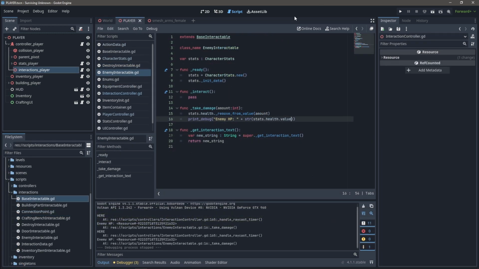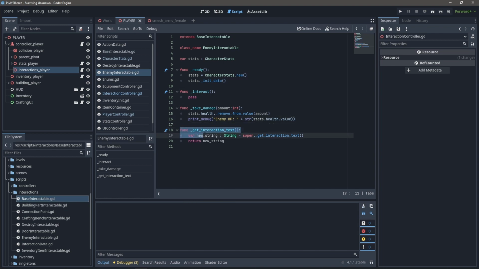Alright, so it's been about an hour, and I think I got it working. So I have this enemy interactable. Can I speak today? Yes, I can. Enemy interactable that has character stats, which is just health and stamina. I initialize them on ready. I do have an interact function, which I'm not going to be using, so I just passed, and I create a new function called take damage. All that does is remove from health the amount that I give it here, and also debugs just so I can see. And then I have interaction test, which we're not even using, but I'll leave it here anyways, it's fine.